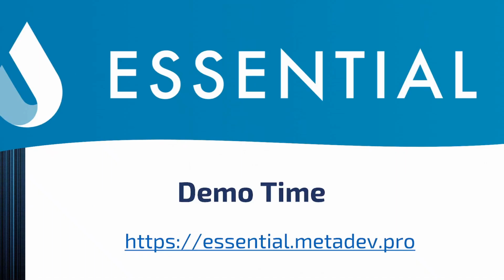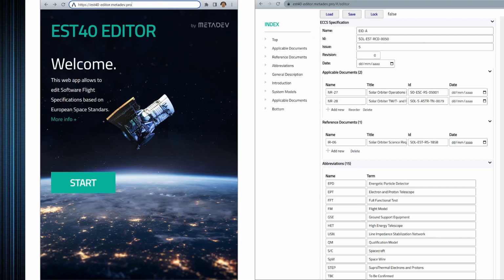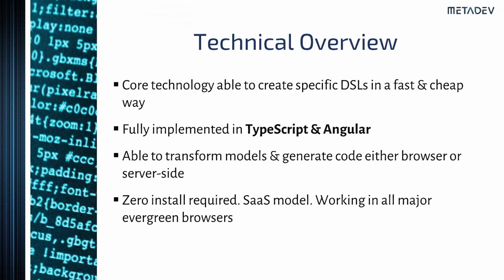Okay, coming back to our slides. This is Essential, we have seen before, and this is an example we have built for the aerospace industry. So basically Essential provides the core technology to create cheap and fast DSLs with editors, fully implemented in TypeScript and Angular, and allows us to transform models and to generate code in the browser or server side, because it doesn't require to install anything. You can use it as software as a service, and it's working on all major evergreen browsers. The user has to install nothing.